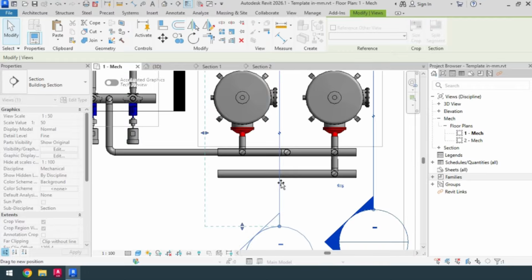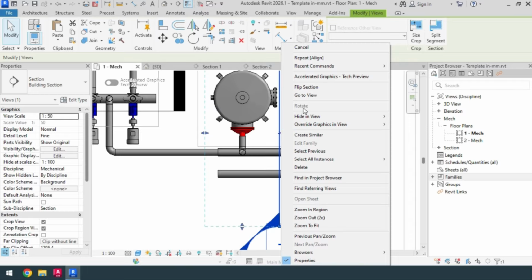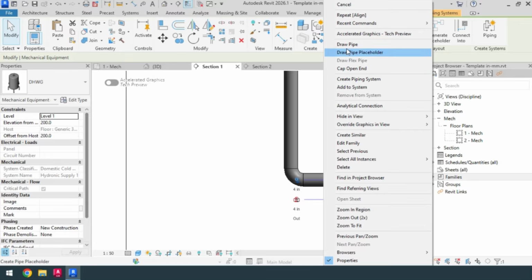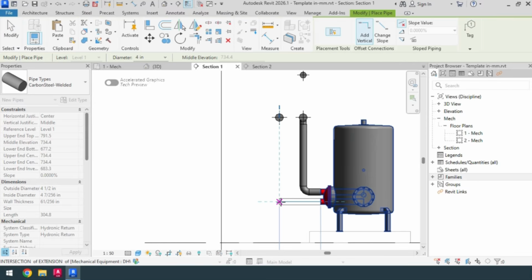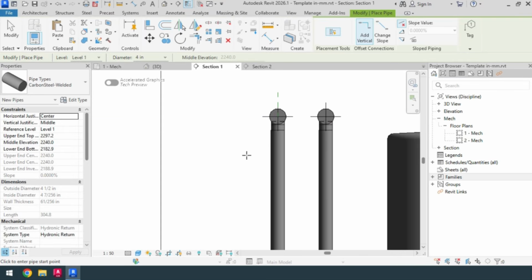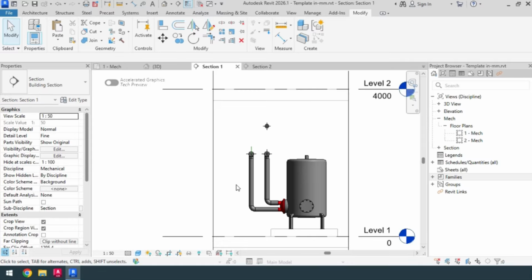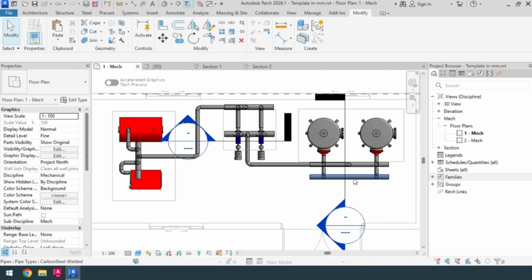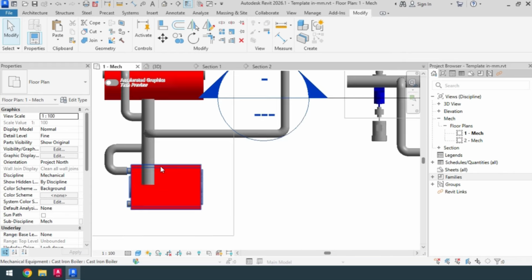I place this section here and I will right click on it, go to view again, and I will right click here, draw a pipe. I come to the front. Now because I drew a reference plan, it shows the image to me here. I will click on it and I will come to the top and I will click again. Now from here, we have to come to the return collector.